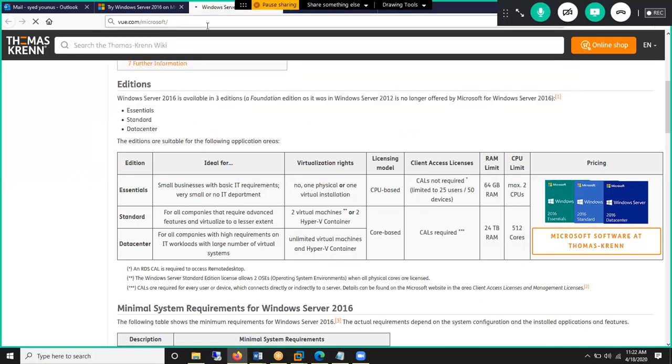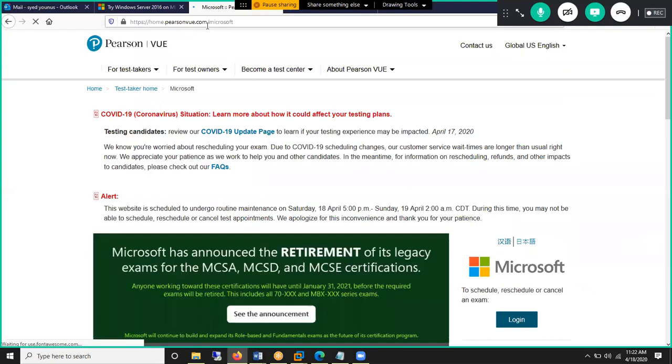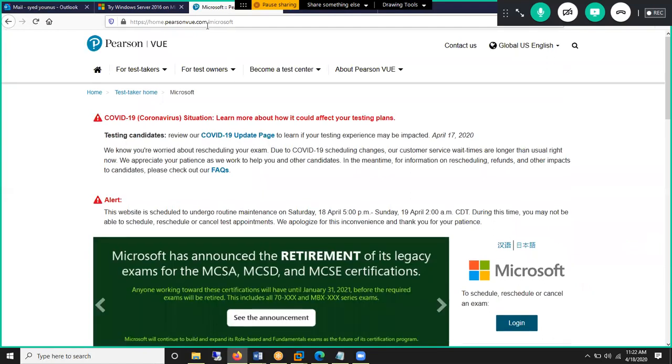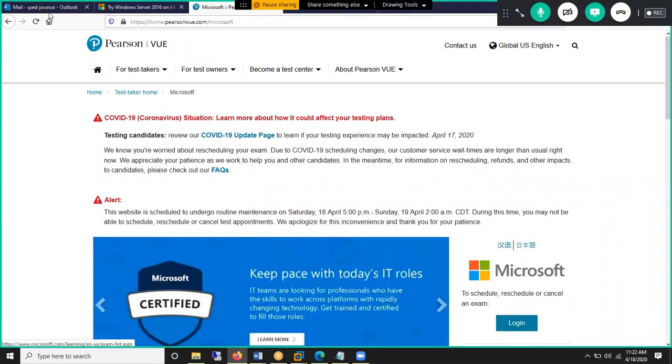That page gives you only information related to Microsoft certification. If you want Cisco certification, you can write VUE.com/Cisco. If you need VMware, then VUE.com/VMware. So that will be dependent. Here you can click login. If you are already logged in to your Outlook account, there is no need to give your credentials again. Once you sign in, it will automatically log in here.